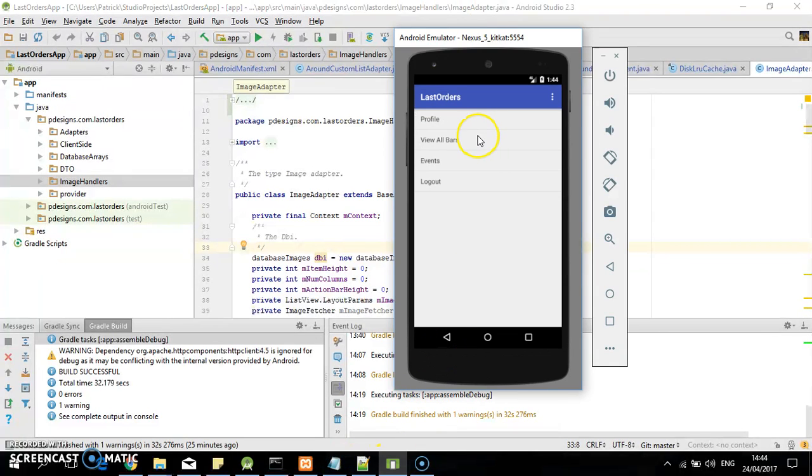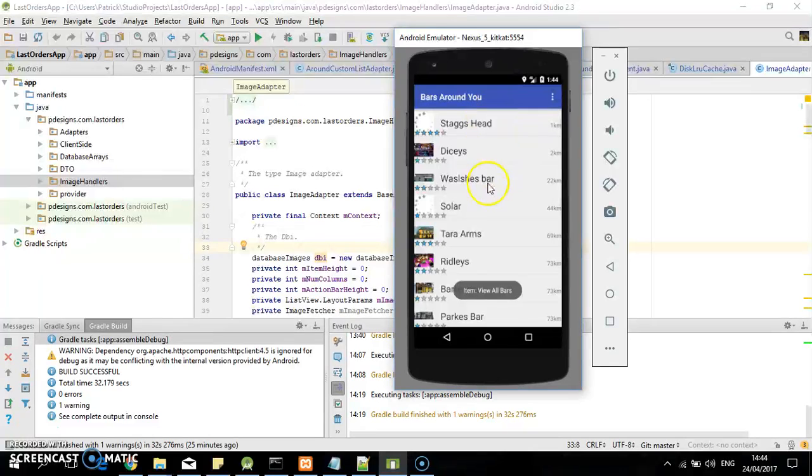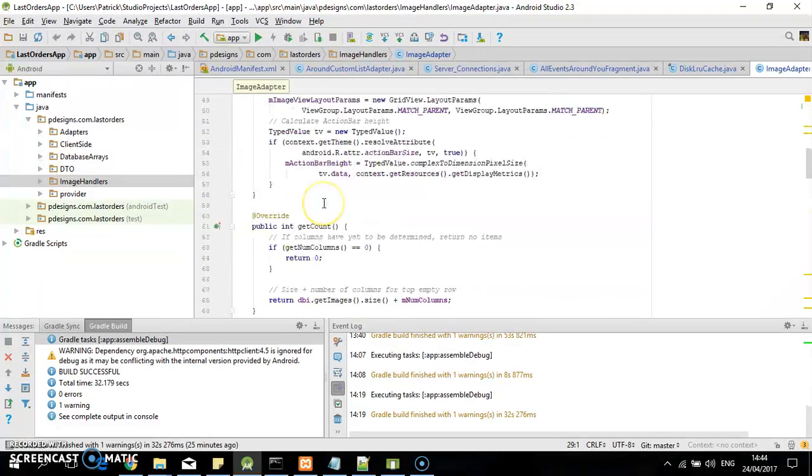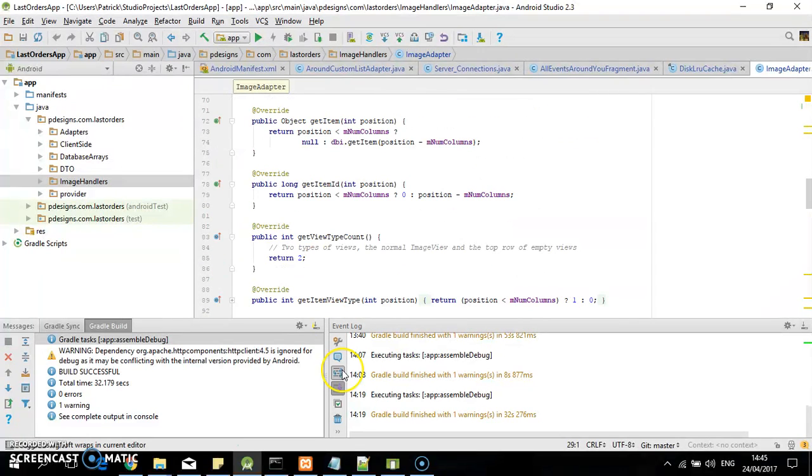So I'm going to back out and show you view all bars. So as discussed before, the bars are stored in my database. Now the location is determined by getting your current lat and long and subtracting that from the one stored in the database, and I believe it's multiplied by 1,000 to get you a distance in kilometers.